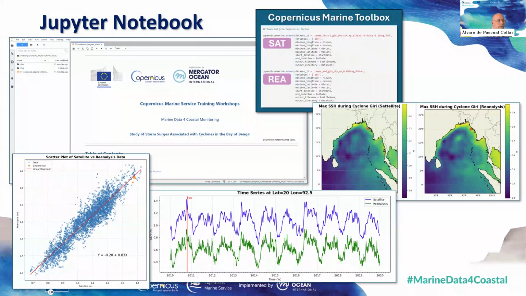First of all, we focus on a specific cyclone. You will see that in the tutorial you can select different cyclones to analyze. In my case, I have analyzed the Giri cyclone. First of all, we learn how to plot maps of maximum sea surface height during the cyclone, the impact of the cyclone on the region. So we get two maps, for satellite data and reanalysis data. And here you can see some of the results we get.